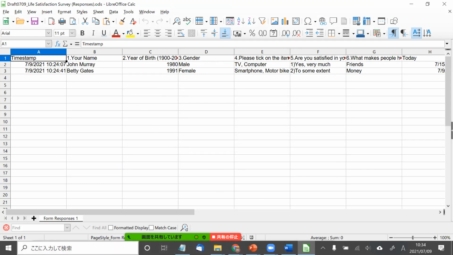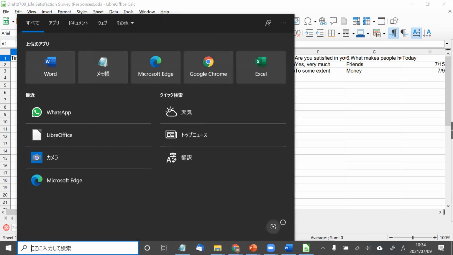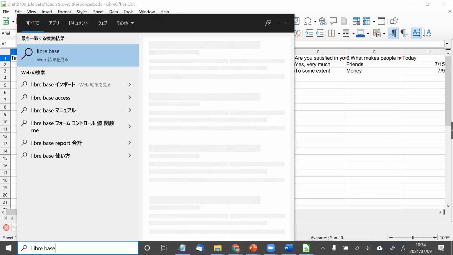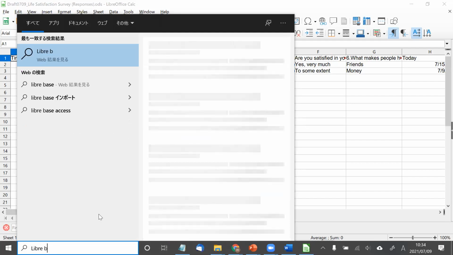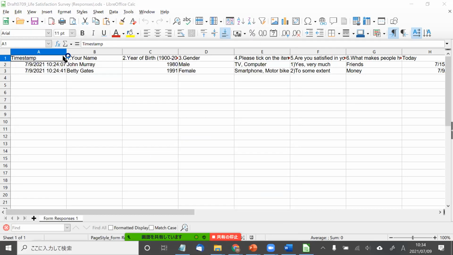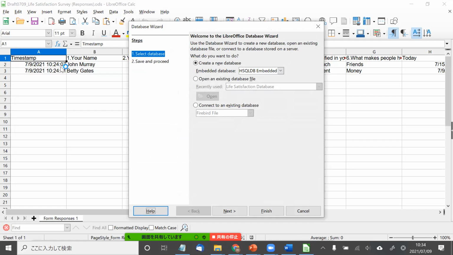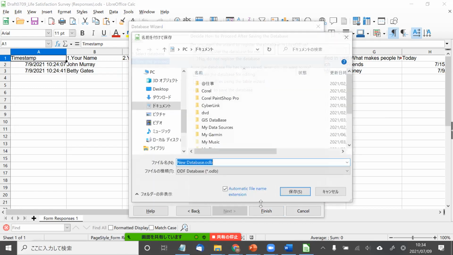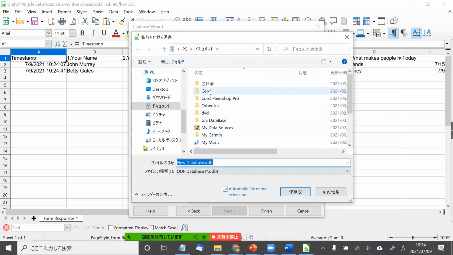Then from here, it's very easy to transfer this data into LibreBase. I will just open it to show how to do it. LibreOffice Base. When you open it, first you need to set up the database. So simply click Next, then Next and Finish. That's it.